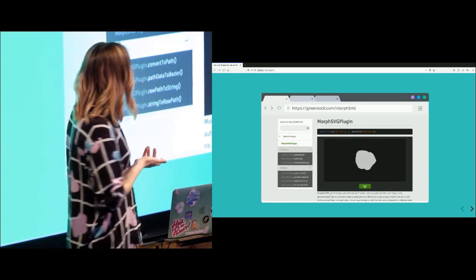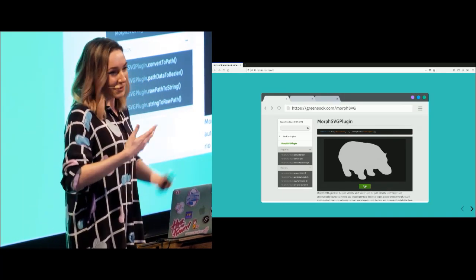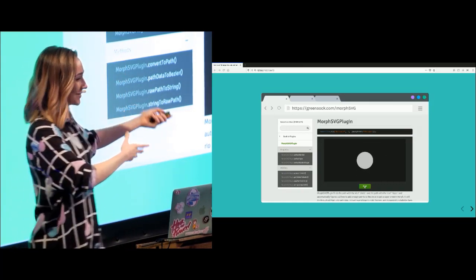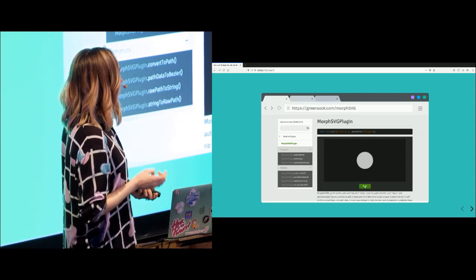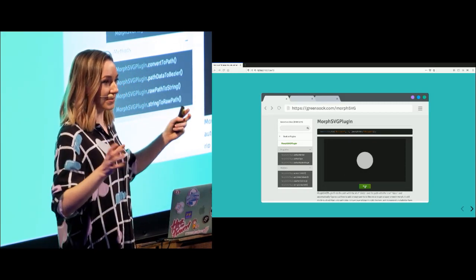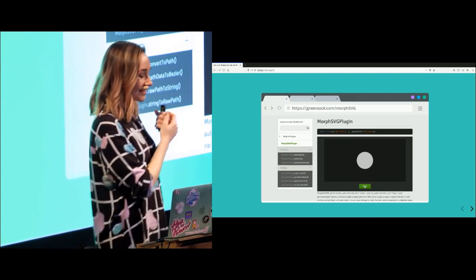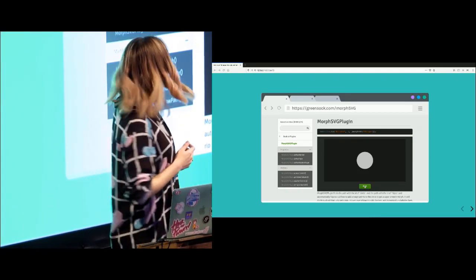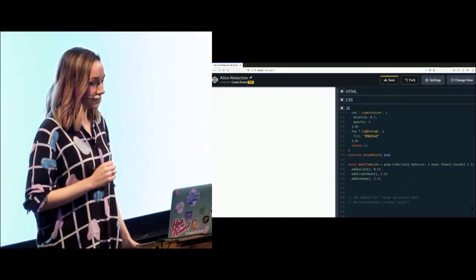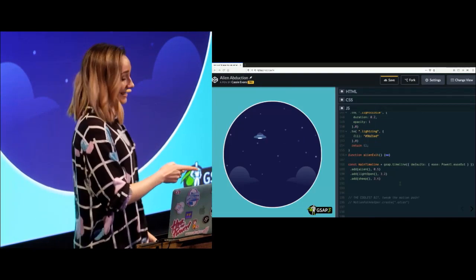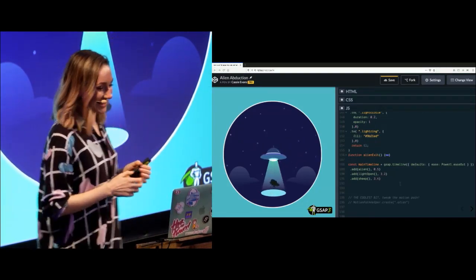There's also Morph SVG, where you can morph circles into hippos. Or just like one SVG shape into another SVG shape. And if anyone has tried to do that without the use of a library with shapes that have different points in them, you'll know why this is so useful. It's a pain. And they will handle shapes that have completely different numbers of points.